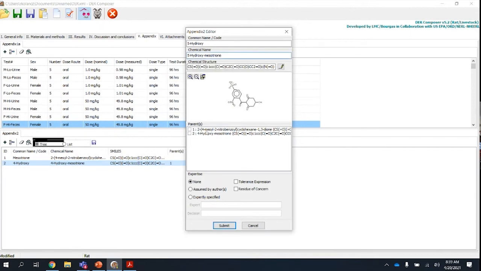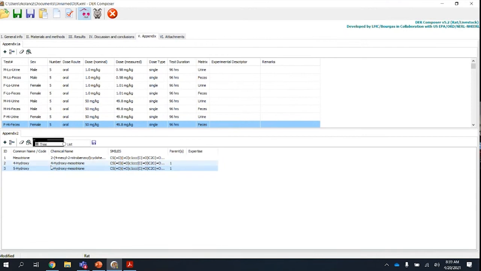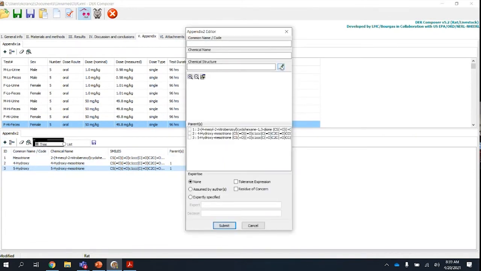And this also came from the parent chemical. So we're not going to click all of these, mind you, because the 5-hydroxy certainly did not come from the 4-hydroxy in our metabolic tree. And nothing to add as far as expertise, so we'll go ahead and submit to accept that. And just continuing through.